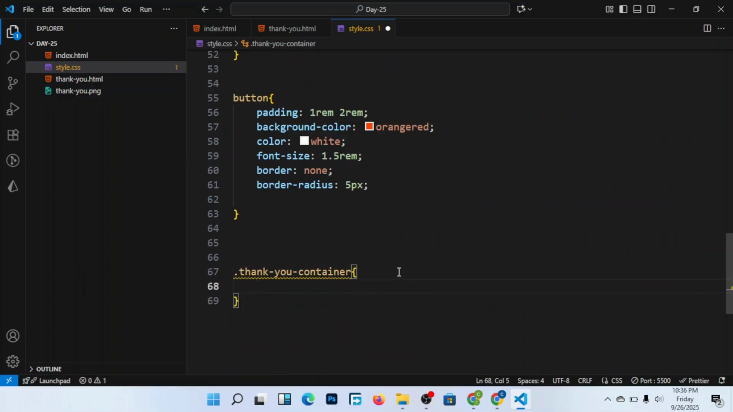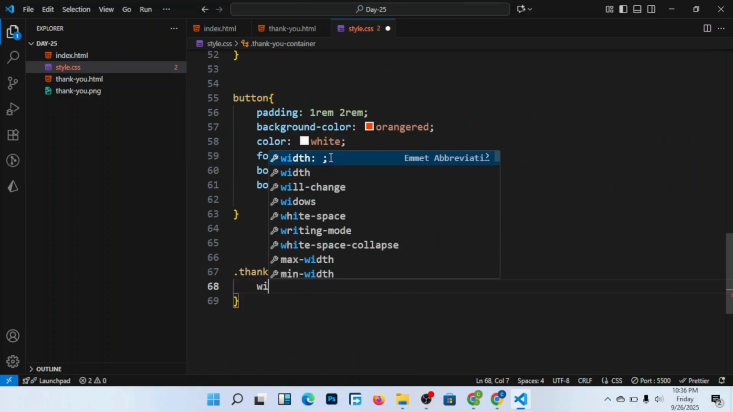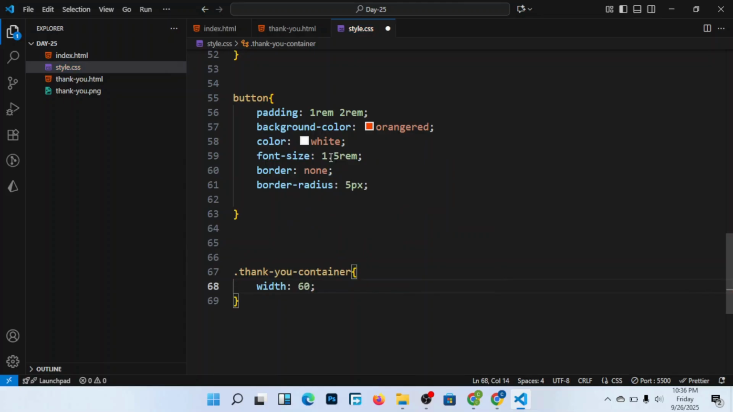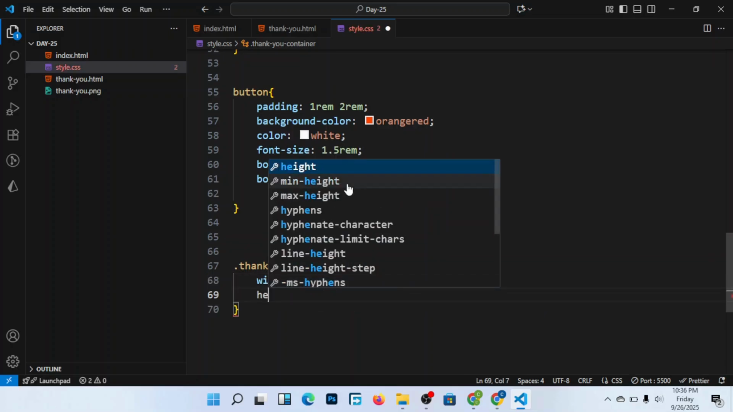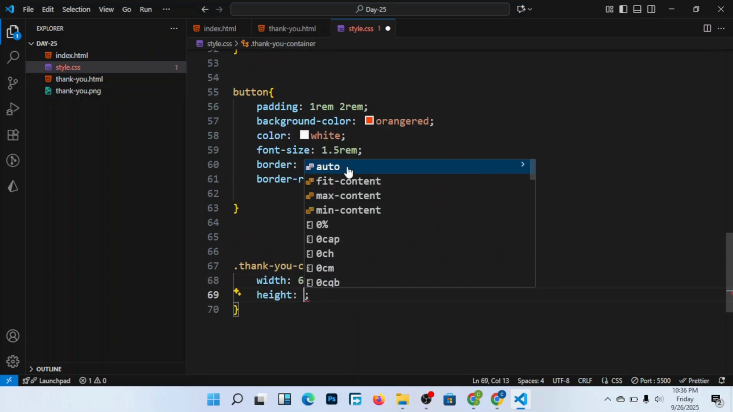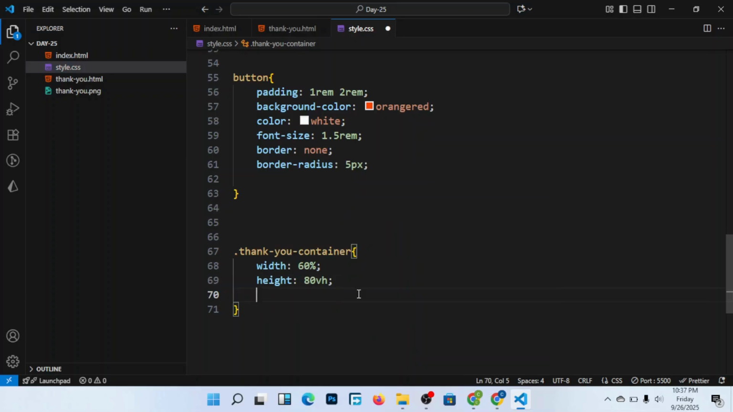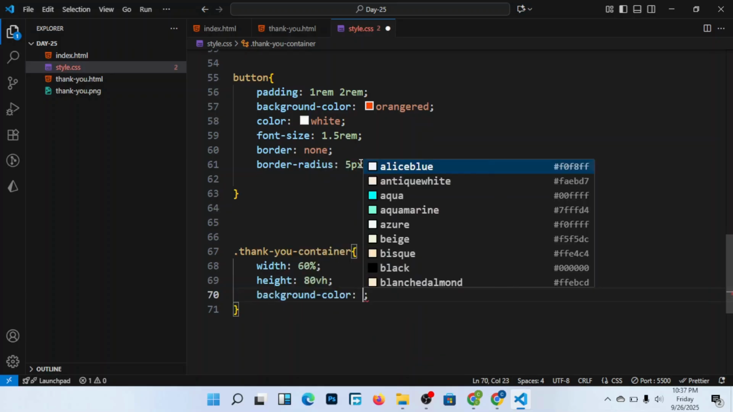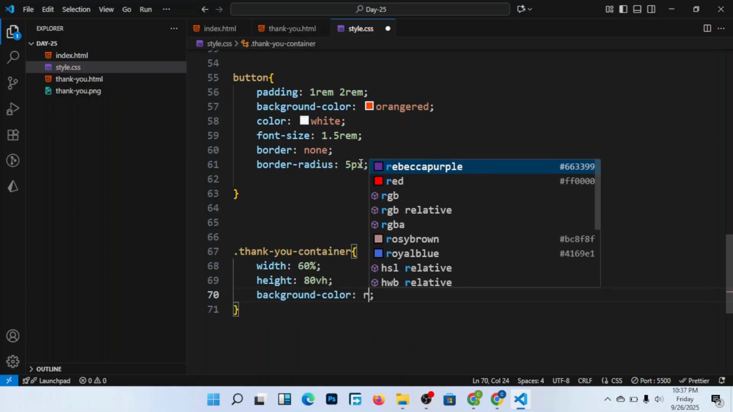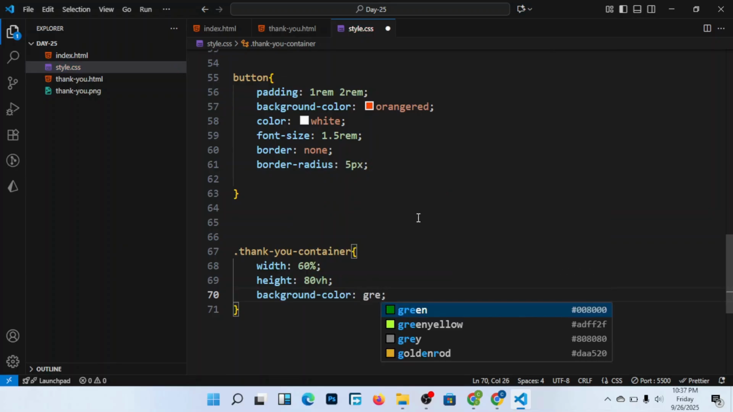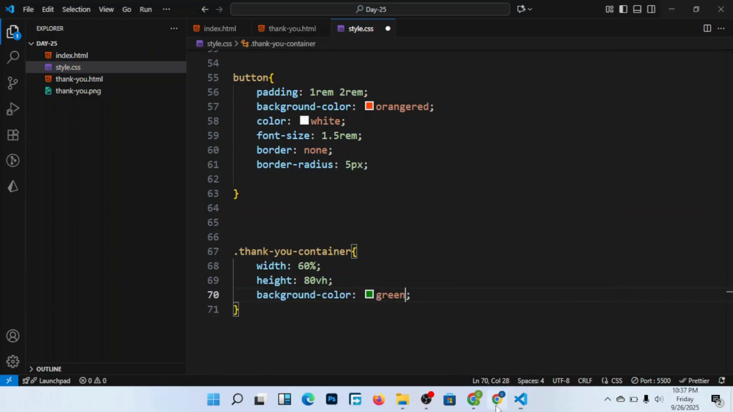Come here very well, I say maybe width. Let me just say like maybe 60%. And I come here, for example, height. I give it, for example, maybe 8 ph. And I come here, for example, I say background color. I can maybe say green. Okay? So I want to tell you the thank you page looks simple as it is.